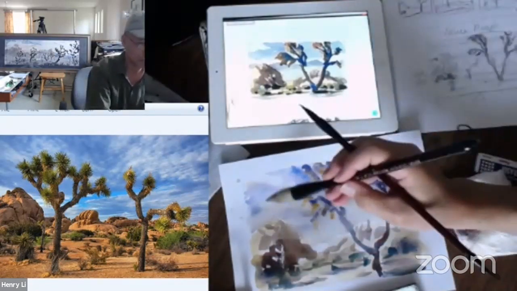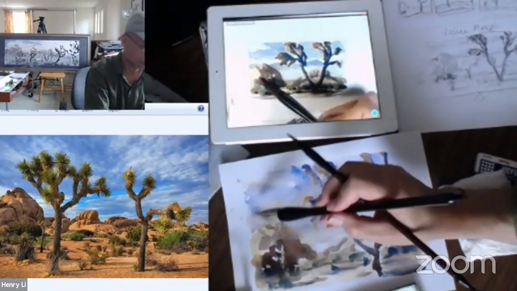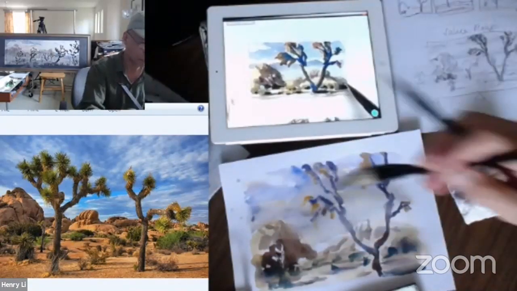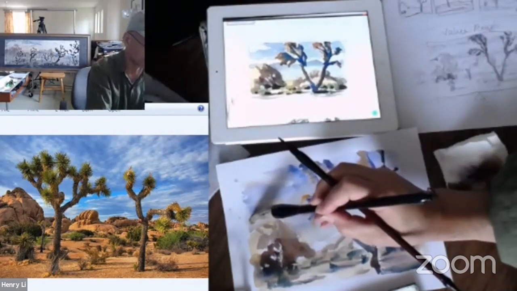It's so sneaky the way they do that. A couple of cracks in there. I think you're good. I think we're good. All right.